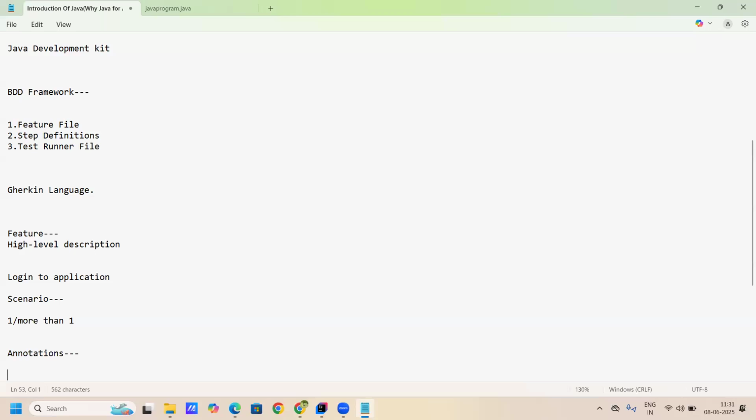Let us take the first scenario. We have valid credentials, username and password. We need to click on the login button, and it will log into the web application. That is our first scenario. For this scenario, we have to write a few lines of code. So what will be the code?